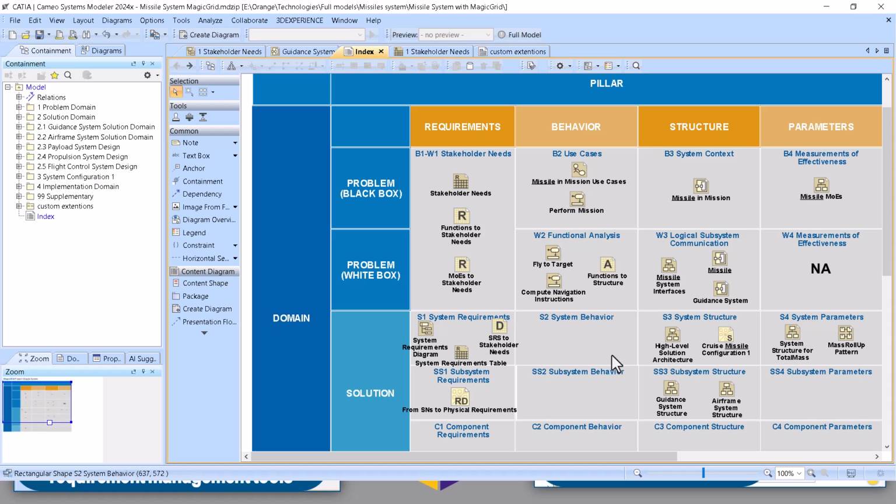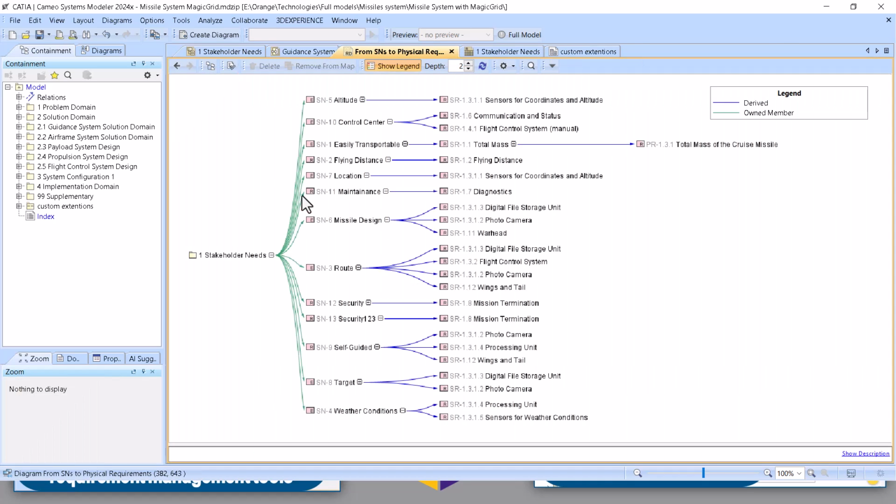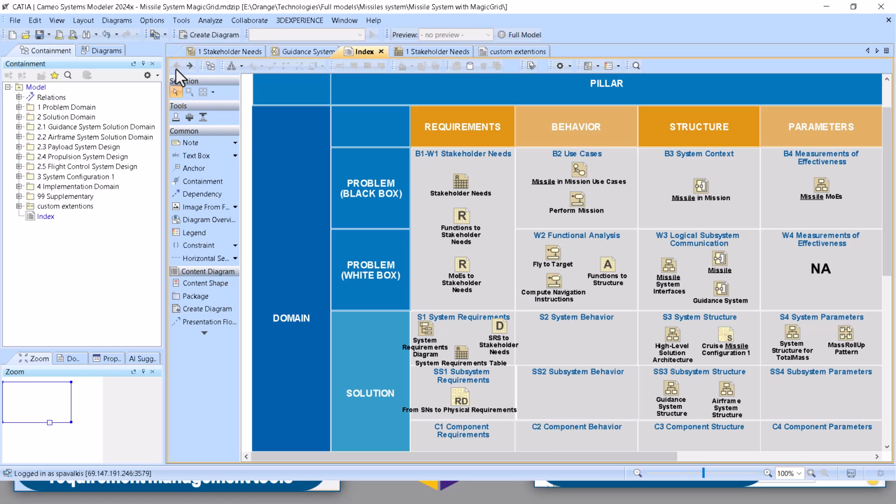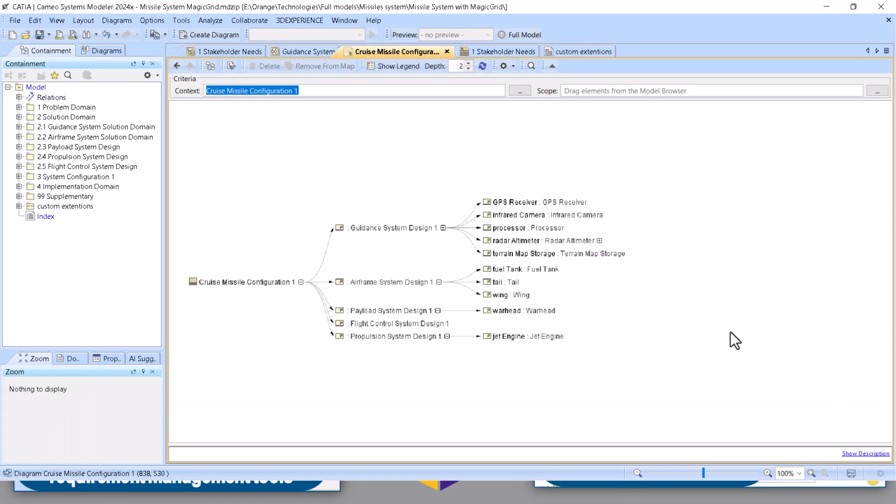Then we have satisfy relations, as we discussed. And we have the ability to show those relations in different ways. We can show them in a diagram, as you saw, in the table, but also in a relation map. You see here we have derived and ownership relations, like composition, and then derive between stakeholder needs, system requirements, and preliminary design. And here is another satisfy matrix.